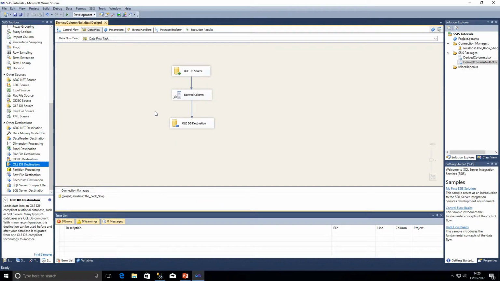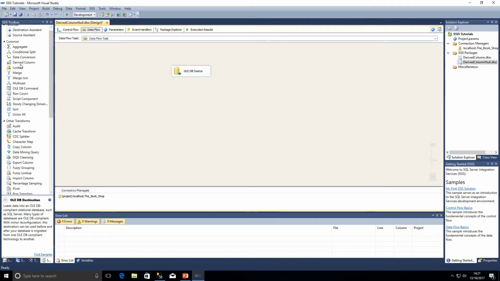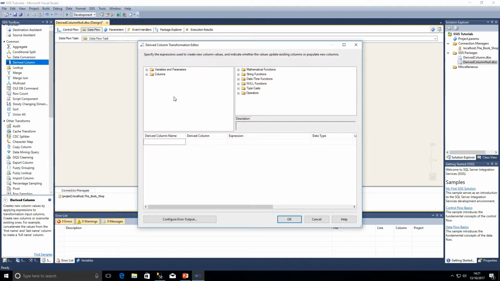So I'm back in Data Tools now. All I'm simply going to do is chuck my destination in the bin, chuck my derived column in the bin. We're going to keep the source, still exactly the same source, and we're going to drag on another derived column transformation. So we can do this from scratch. I'm going to open up the derived column. Again, we're going to be looking at replacing the middle name.